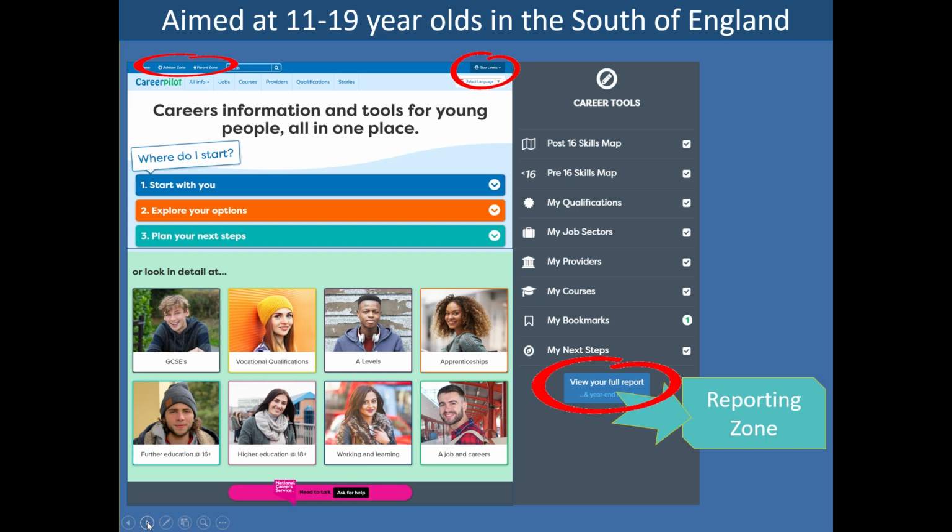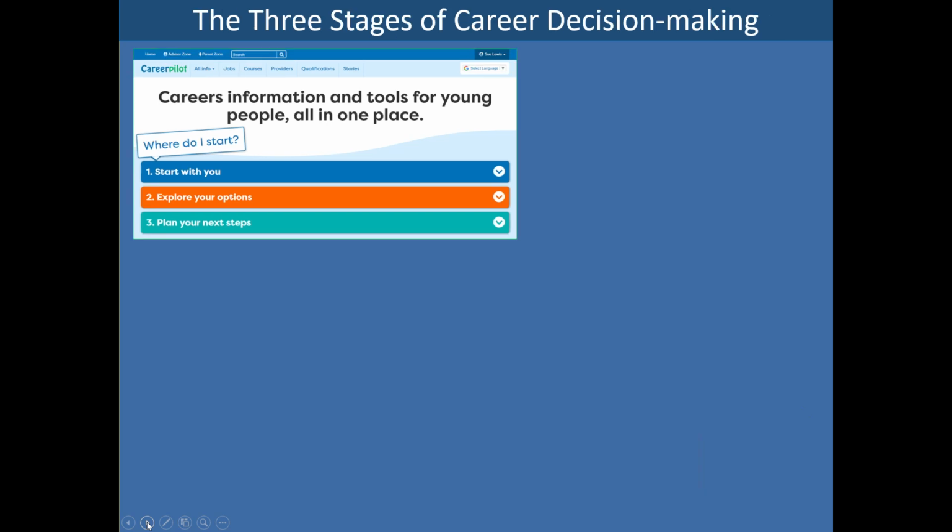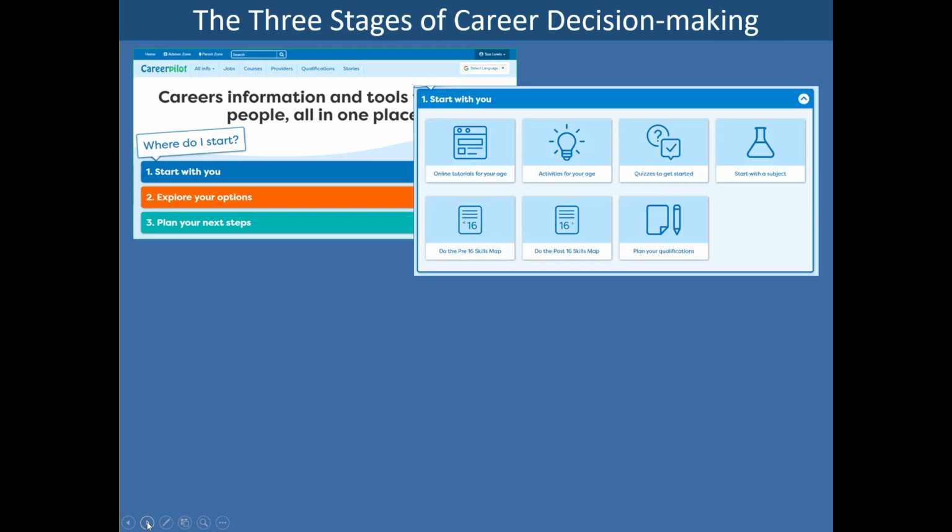So we've got here 3 stages: start with you, explore your options, plan your next steps, and a lot of our resources are structured under these sections. So just to explain, start with you has got activities for different ages tied in with age and stage and key decisions, quizzes to help them get started, start with the subject and find out where it might lead, the skills map which helps young people recognise they will already have a lot of skills and shows them how they can use those things when they're applying, and then a qualification planner.